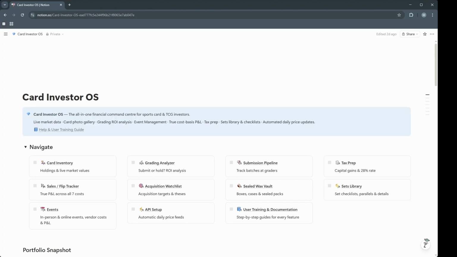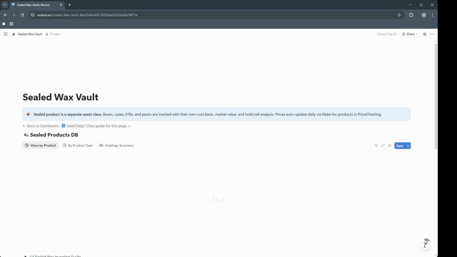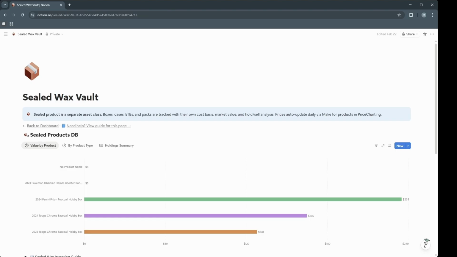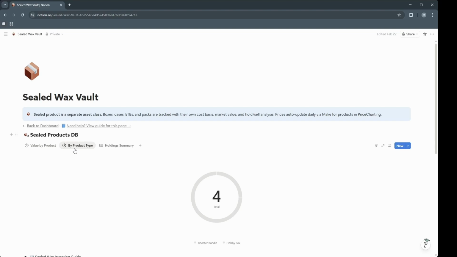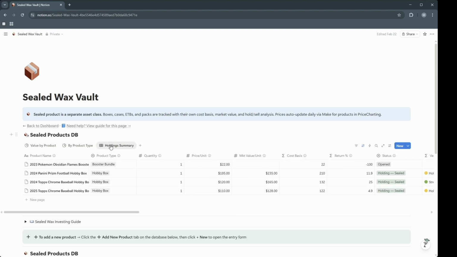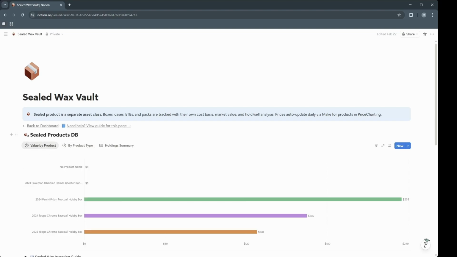Back to the dashboard. Next up, the sealed wax vault. Sealed product is its own asset class, and this module tracks it like one. Hold and sell verdicts, return percentages, auto pricing, all of it. Let's go in.